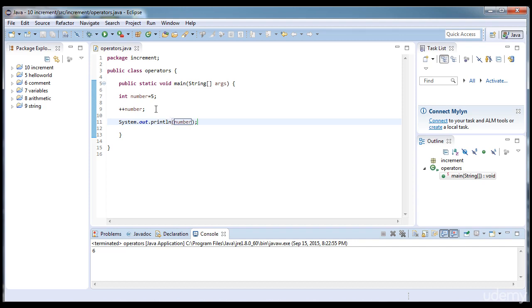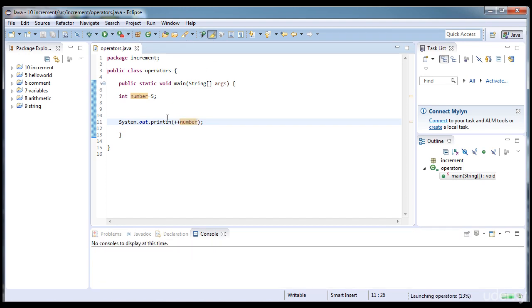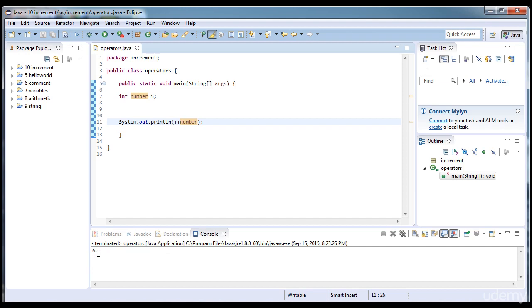And now I'm gonna show you the clear effect of this pre-increment. I am gonna directly apply the pre-increment in the print statement. Here is plus plus number, and let's run it. And here you see that 6 is printed. When the compiler reaches this statement, the compiler first increments the value of this number variable and the value becomes 6, and then the compiler prints the value, that is 6.